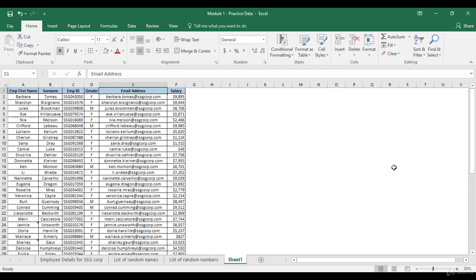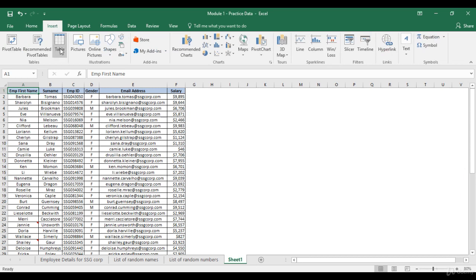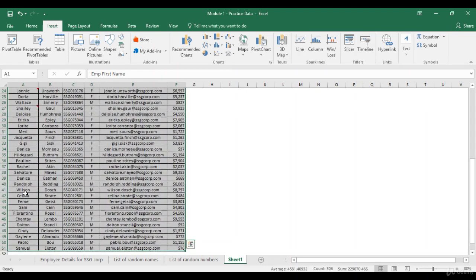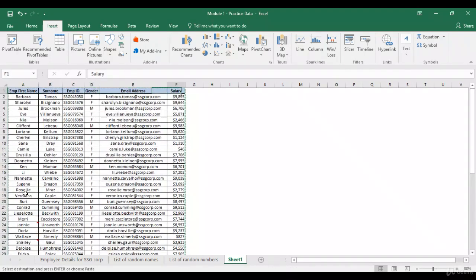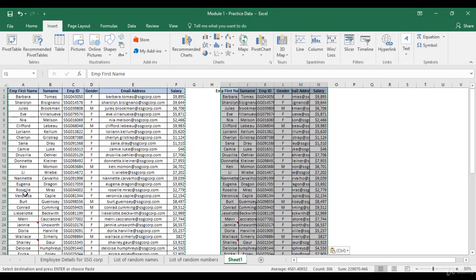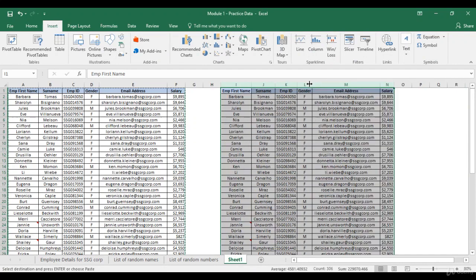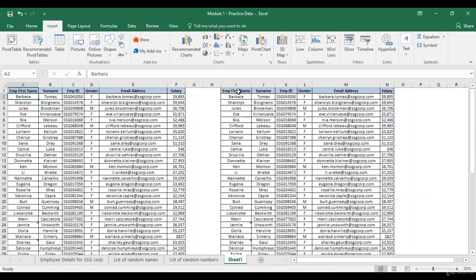Now, for letting Excel know that your data set is a table, all you need to do is go to that data set and click on table. Before I do that, let me just make a copy of this data so that we can compare it with the normal data set. Right, so I've got a list of 50 employees. I've got their names, surnames, their IDs, gender, email address, and salary.